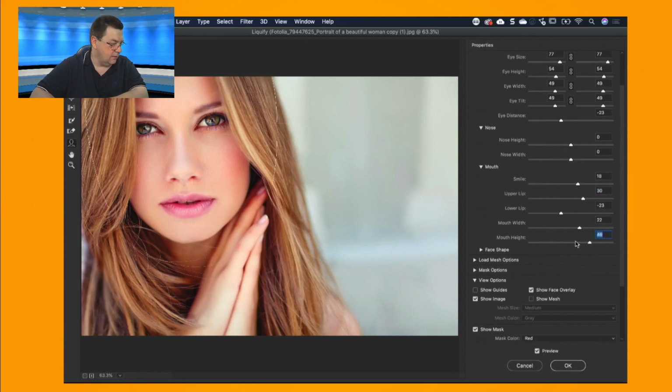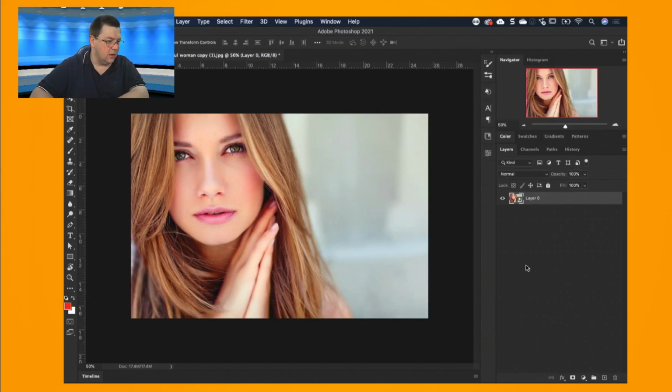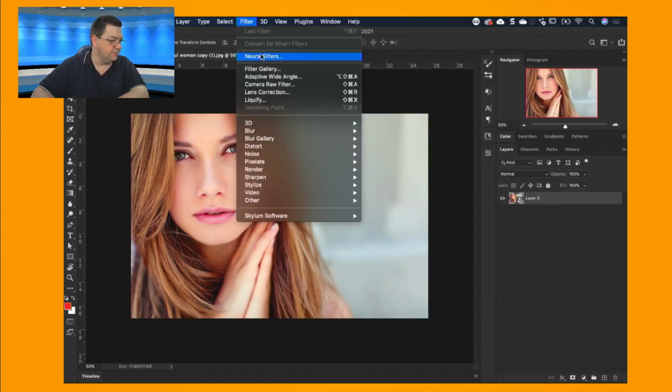So there we go. All right, so really nice, really easy. And it's doing it dynamically right in front of me. Let's go over to the neural filters.